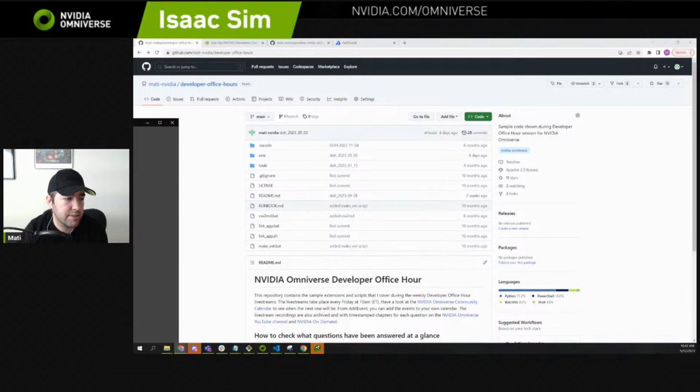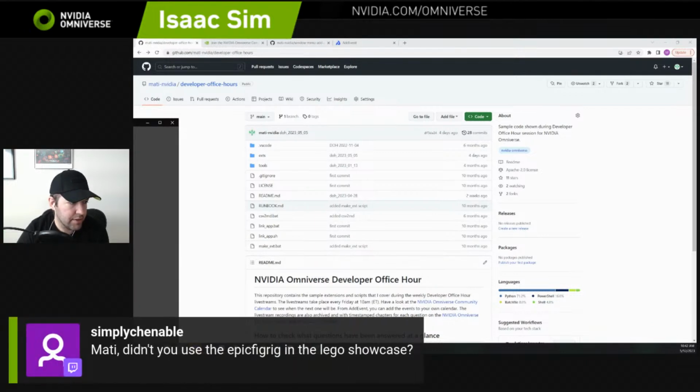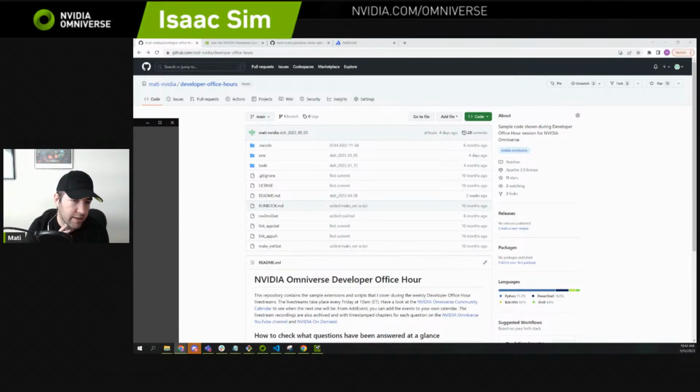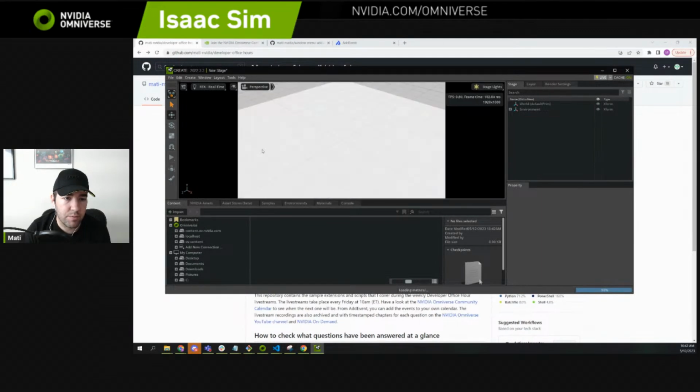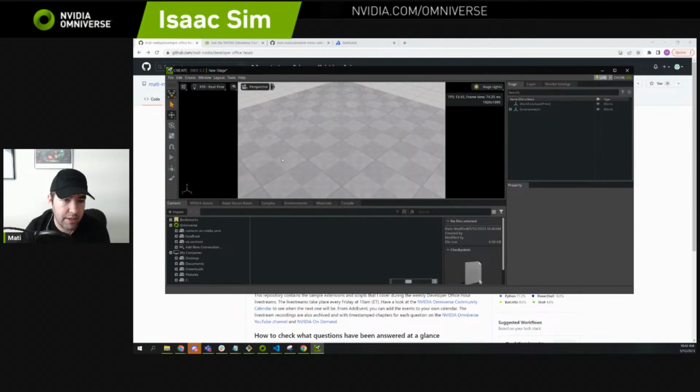So Simply Tenable is asking, didn't I use the Epic figurine in the Lego showcase? I did. And I love that rig. I changed the way the character's rigged, instead of doing parent constraints, I changed it to do vertex weights, but one bone per mesh, so that it would not deform, but it'd be driven by the vertex weighting.